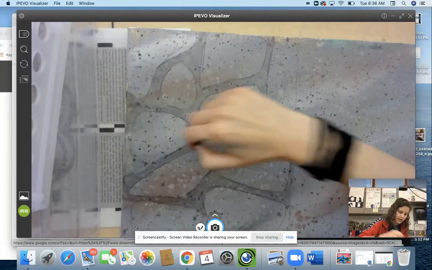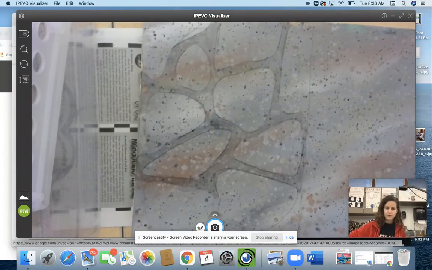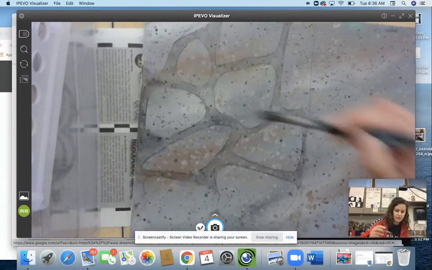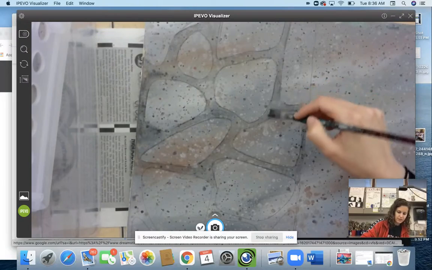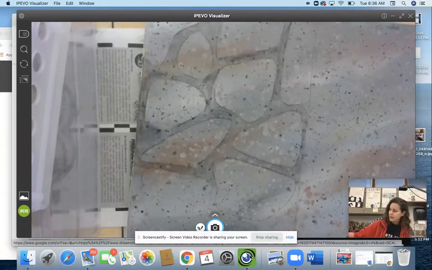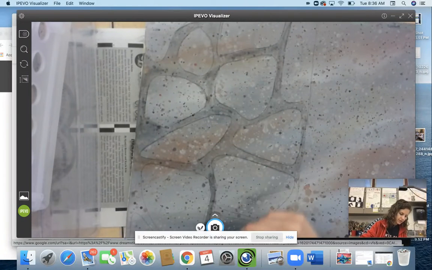I like to work with a scratchy brush a lot of times. Okay, and you might be thinking, oh, well, I don't see much differentiation. We're going to add more. We're going to add some highlights in the next video. But this is just the start of it.